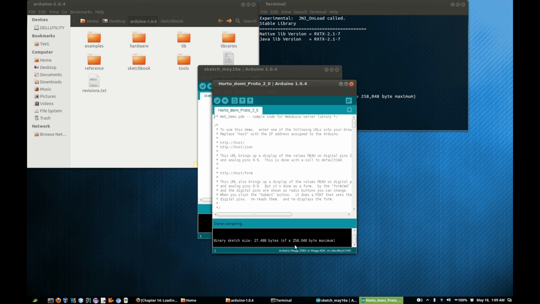But anyways, that compiled properly and didn't have any problems, and so this upload button right here will also recompile, re-verify, and then upload to the Arduino if it's attached. So we got the compile going on right there, and now it's actually uploading to the Arduino, and it is now done uploading.